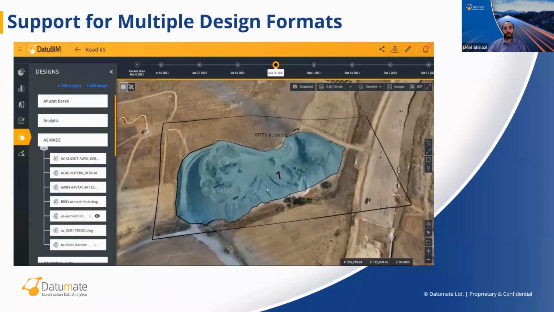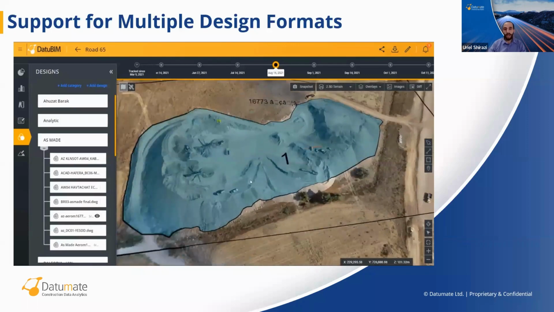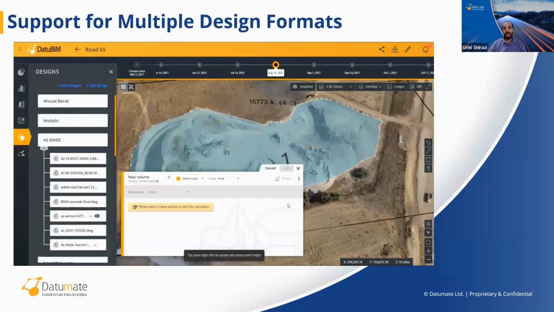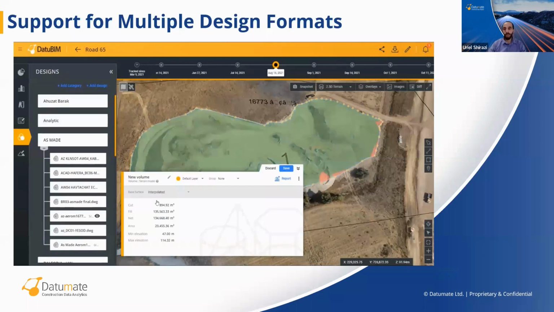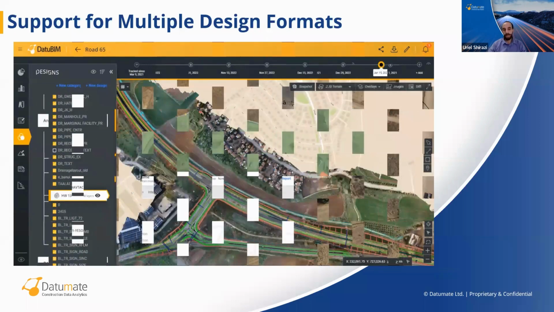We upload it to Datumate and we can see the area of the stockpile, and we want to calculate and validate its volume. By right-clicking the mouse, we can make a very quick volumetric calculation instead of marking the entire area on our own. A few more seconds later, and we have the numbers. We can make the comparison between Datumate and the surveyor.